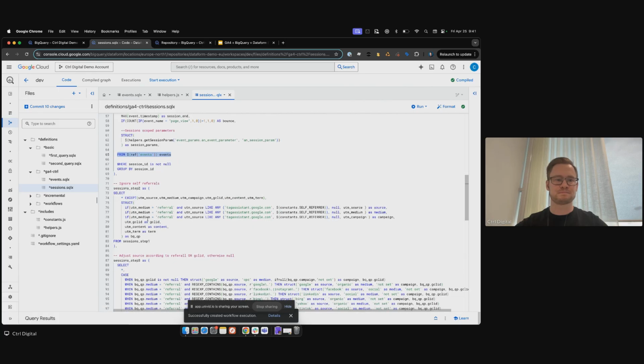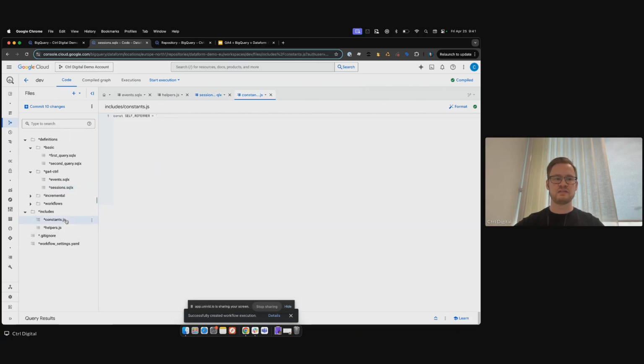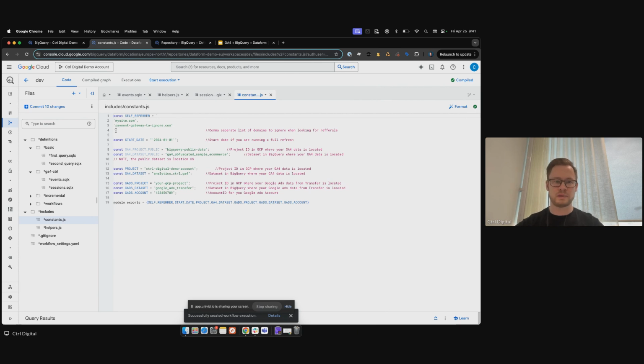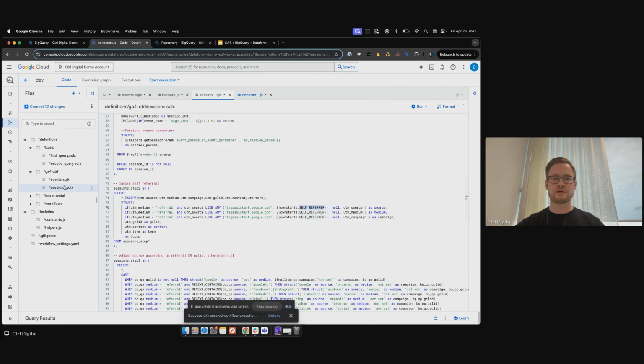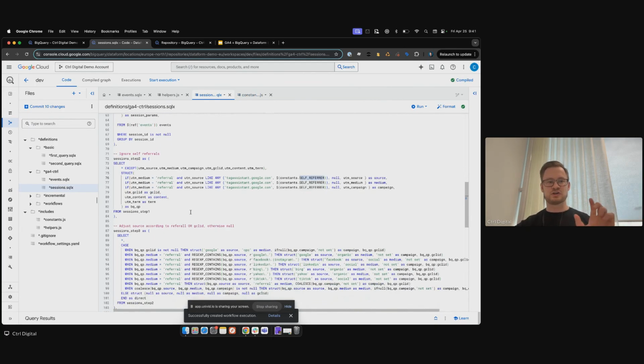And the big thing, and we're not going to go through all the steps, is that we calculate session attribution. So we look at, for example, referral. Is the referral part of our self-referral list that we have in the constants? This could be authentication services or payment gateways and so on. Then we say, this is not a referrer. This is part of the journey on site.